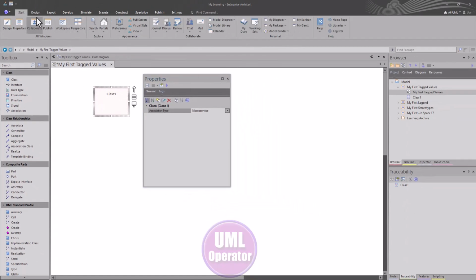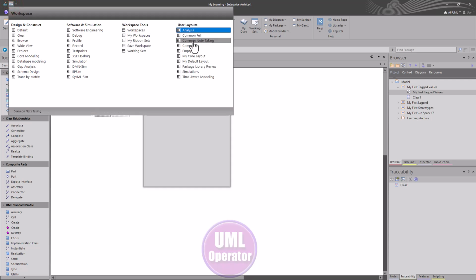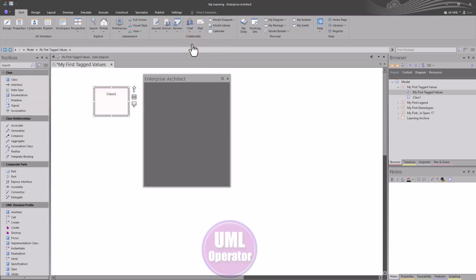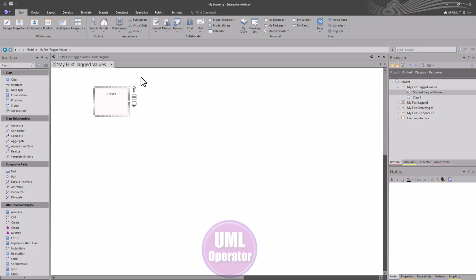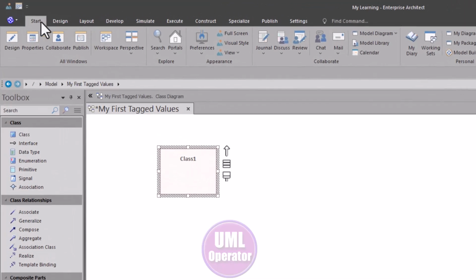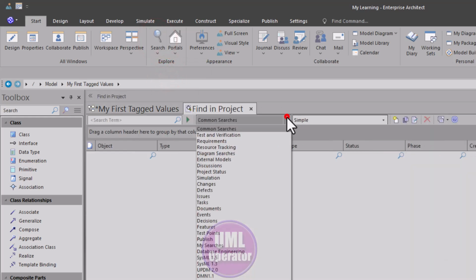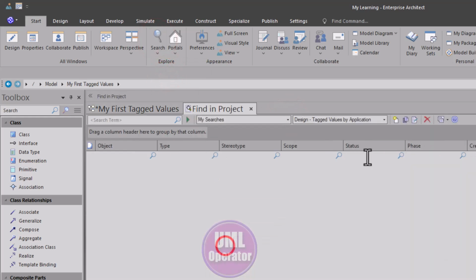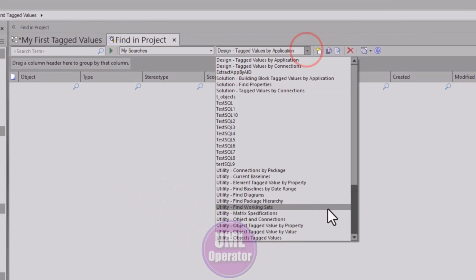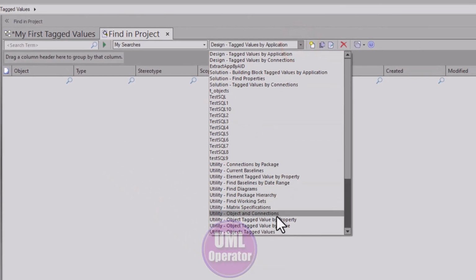Let me go ahead and go back to our common workspace layout to set properties where I like it over in the lower right. And then what we're going to do is go to the Start tab. We're going to go to Search, Model Search. We're going to go to My Searches. These are my custom searches, and I have all of these custom searches. I am going to choose this utility, how I named it, Object Tag Values by Property.